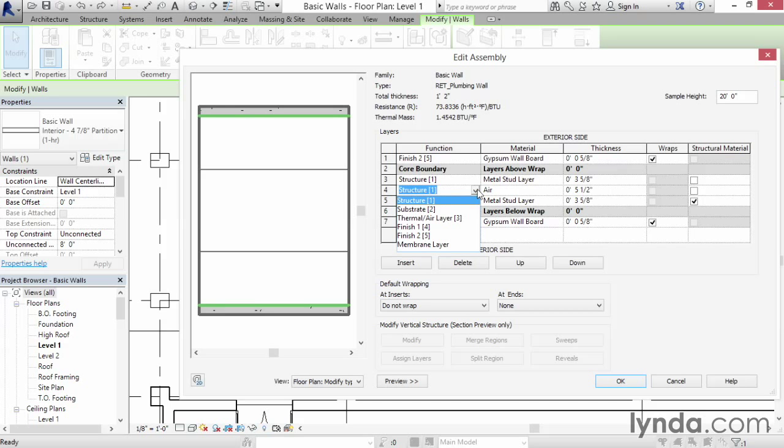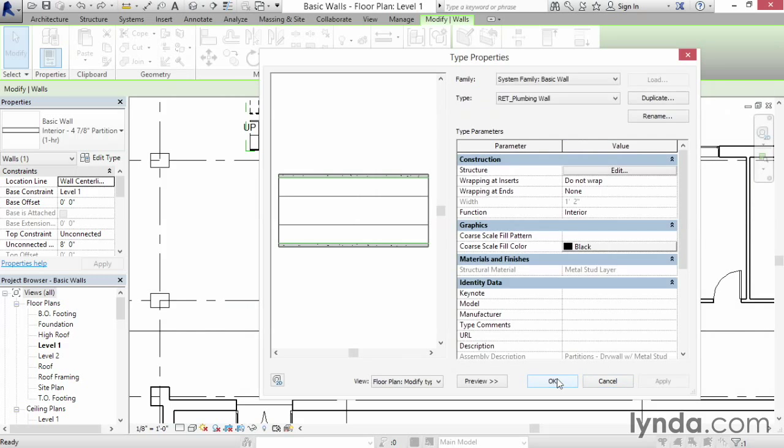So when you open up this drop-down list, you see that there are 6 built-in values here. The first 5 have numbers next to them, and those are priority numbers. So structure has priority number 1. It's the most important, all the way down to finish 2, which has a priority 5, the least important. And this will come into play when the layers join up with one another in neighboring intersecting walls. So in this case, I'm going to choose a thermal air layer, which gives it a priority number 3. Let's click OK. Let's click OK again.